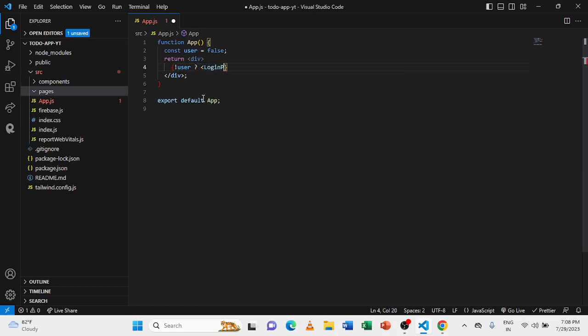So I'll say login page, else I want the home page. So basically what this does is the basic ternary operator, which is an if else condition. It checks if there is no user available for the application, then you show the login page, else you show the home page. So that's the basic simple one-line code there. This is called a ternary operator.